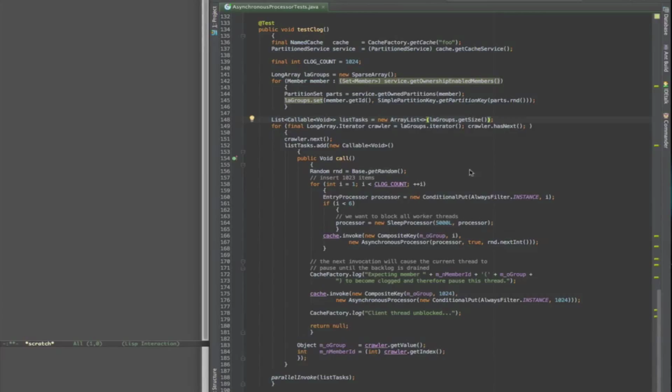a client that's in a tight loop submitting asynchronous requests, bombarding the storage node and causing this kind of backlog to increase. So by default the clog count is 1024, and the way I've done that is I'm going to submit all of these requests to each member. So I want a thread on the client side to execute n number of requests, and n is going to be clog count minus 1.